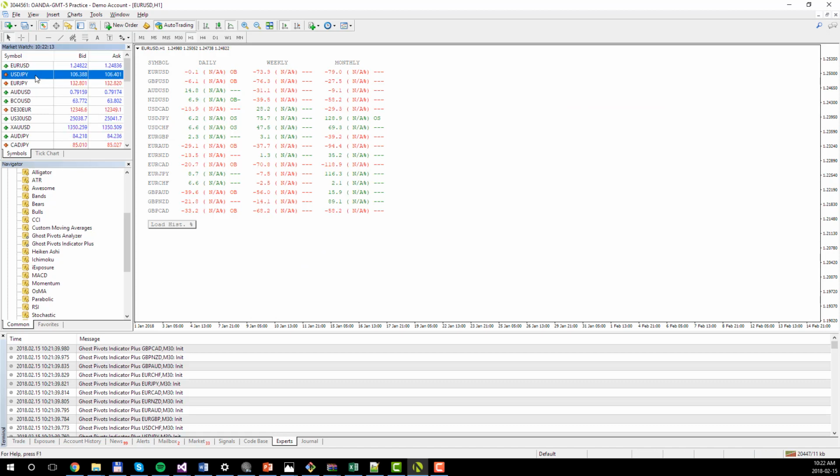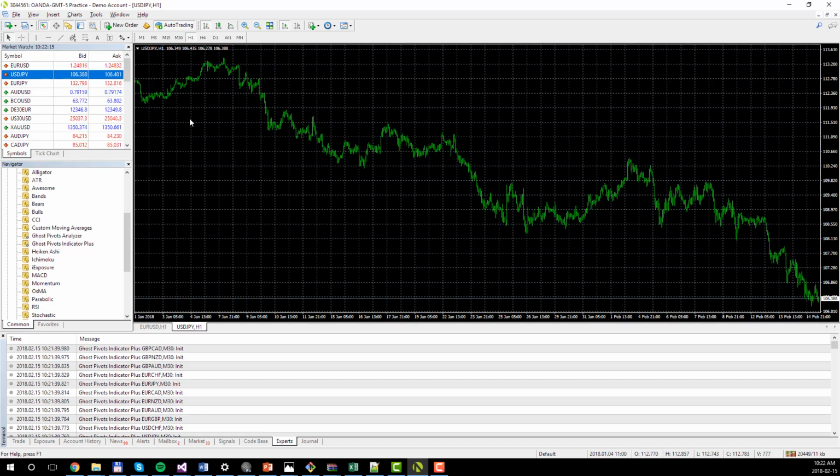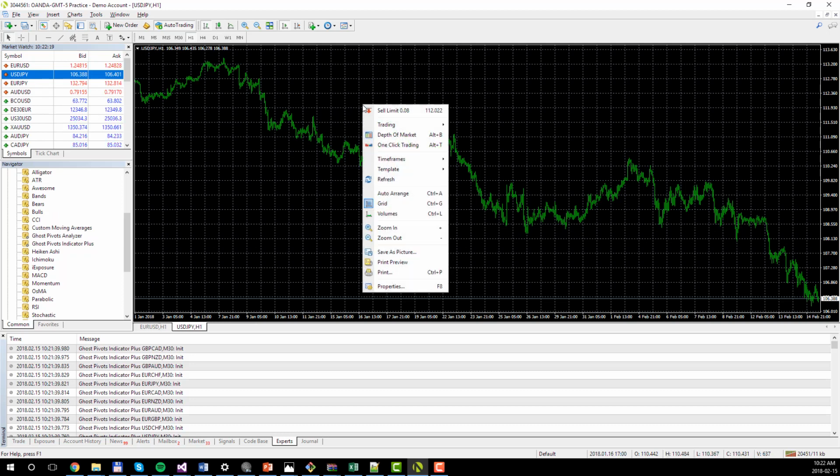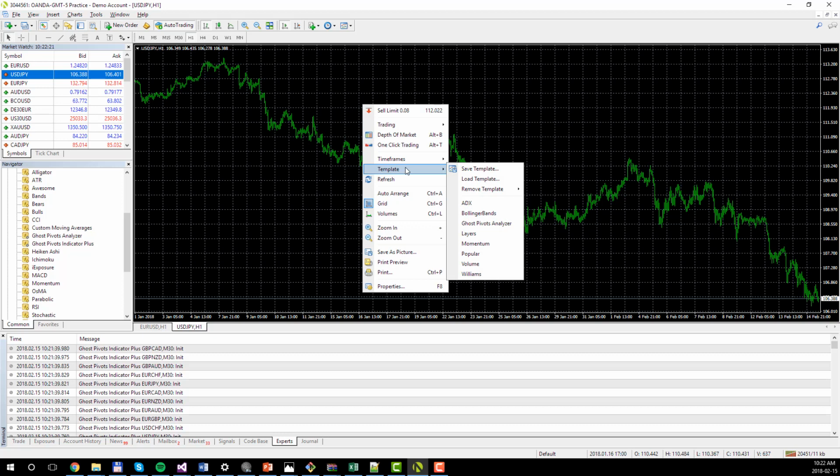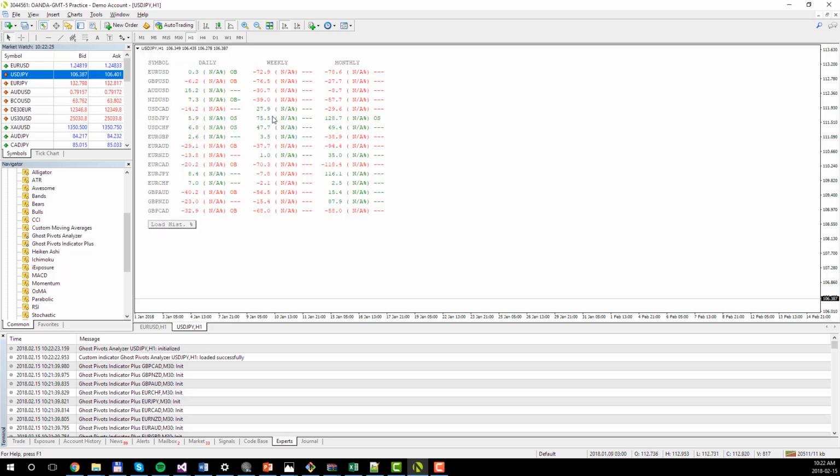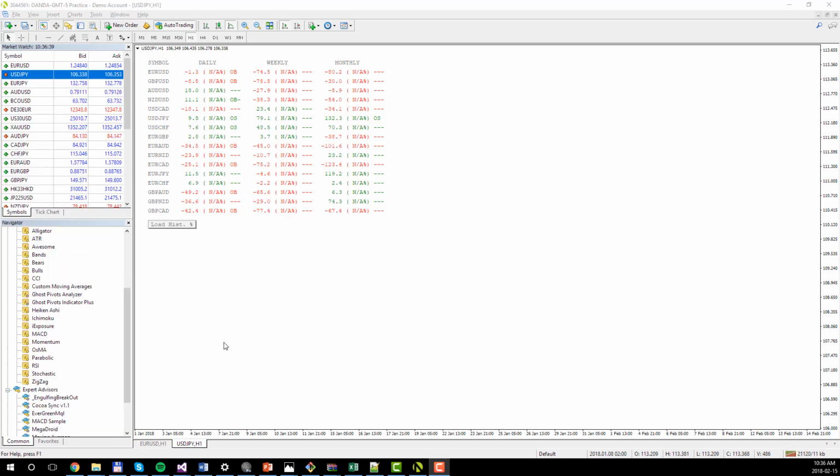Once done, every time you want to reapply the Ghostpivot Analyzer dashboard, you simply need to load the template. Right-click on the chart, Template, and go down to Ghostpivots Analyzer. And the dashboard will then be shown on the chart. Next, I will explain what you can see on this dashboard.